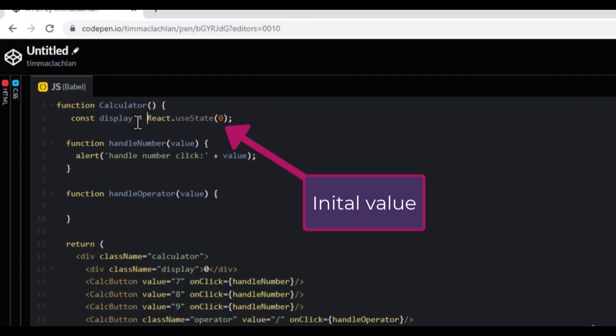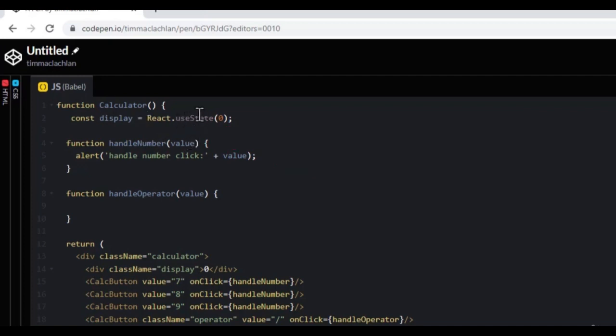As well as reading the state, we need to be able to set the state. So the useState function returns us an array, and the first parameter is the actual ability to read the state, i.e. the value, and the second parameter is a function that we can use to actually set the state to a new value. So we can do something like this. We can say setDisplay equals React useState and then the initial value.